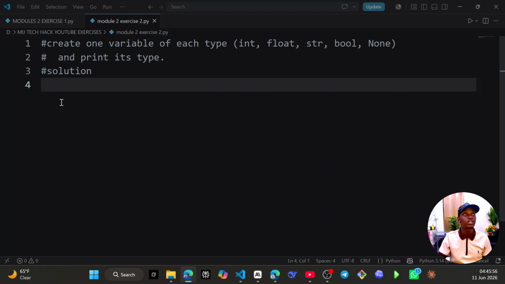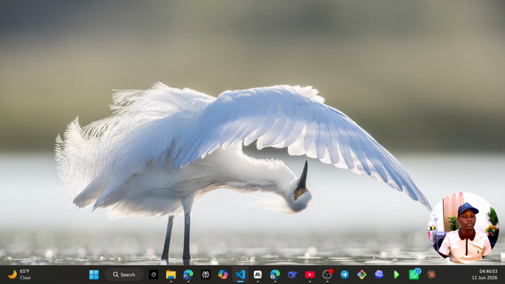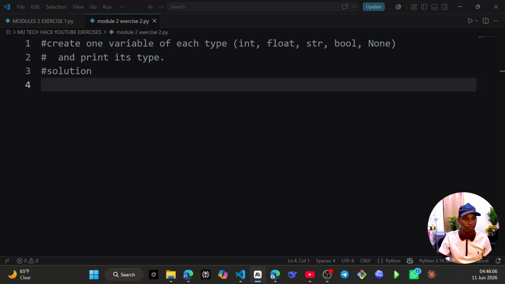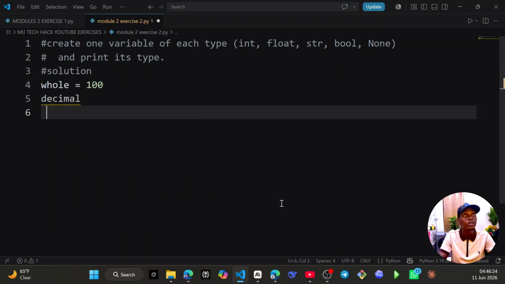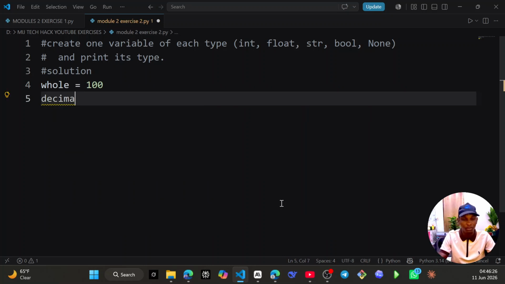So the solution, let's try to use what we have in our PDF as we are following along. In our PDF we have a variable called whole. Let's name a variable called whole, which is equal to 100. Then we also have a variable called decimal, which is equal to 3.14.